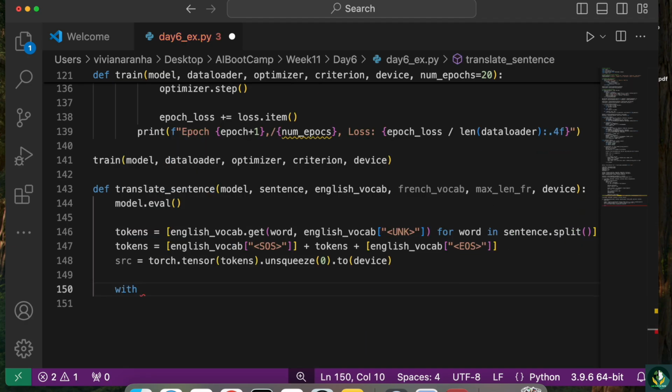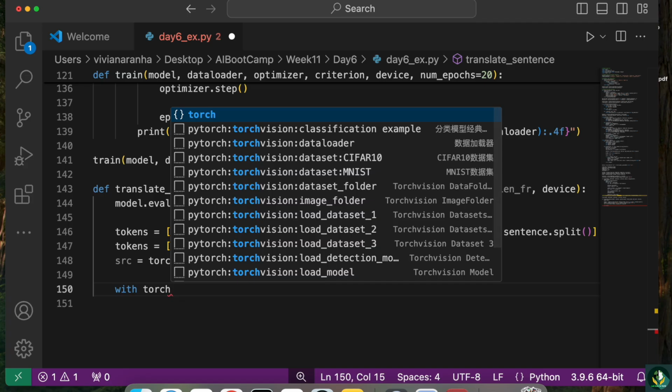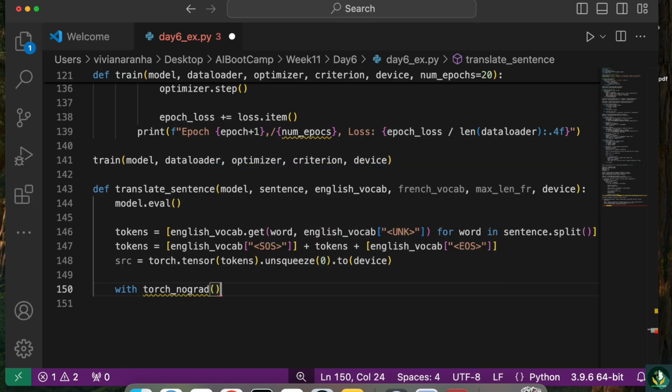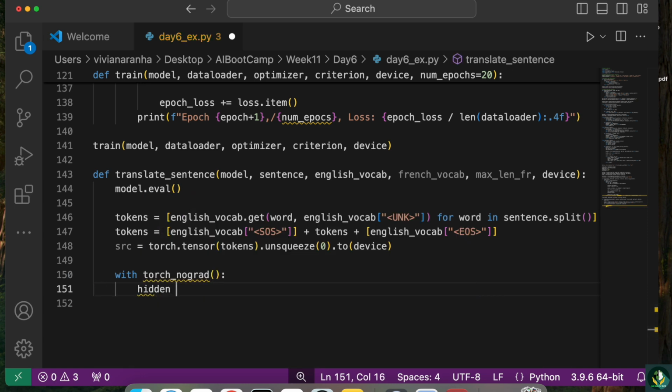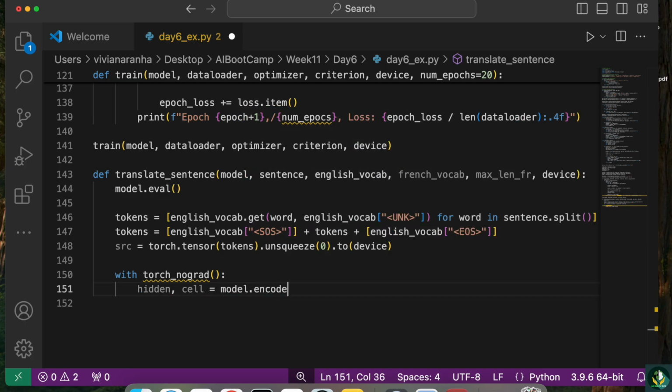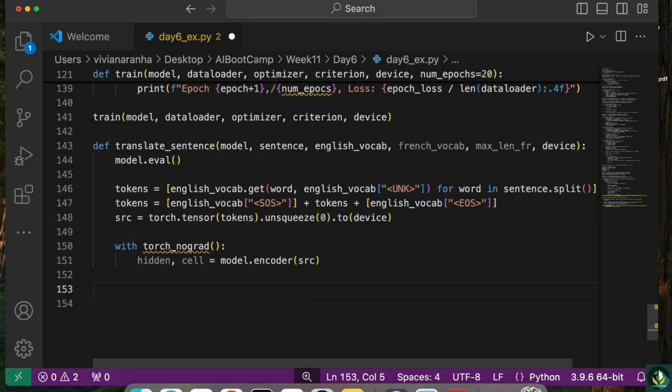Now let's go ahead and make sure that we ignore the gradients, so torch dot no grad. And this will give us here, let's get the hidden and cell that is coming from model dot encoder, that encoder class that we created, and we pass the source, and that will give us the hidden underscore cell. Oh, I think no underscore grad, sorry, I think when you type too fast you sometimes mess up. No grad, okay, perfect. So I have this.